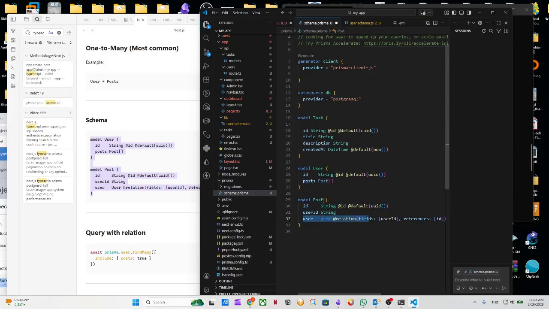Also I have to define the relationship inside post, the user here. I'm saying relation, fields userId, references id, this one and this one. I'm linking it, the userId, this field, with this ID. So basically this is one-to-many.